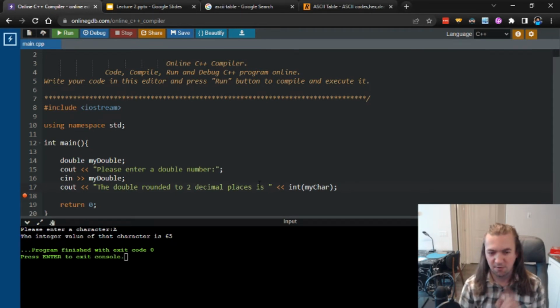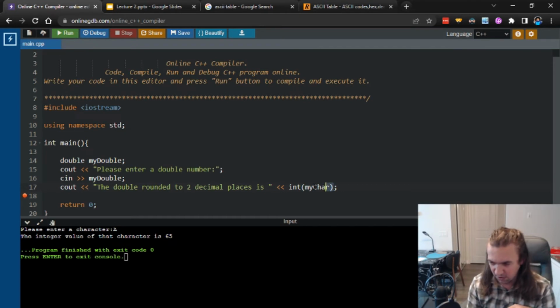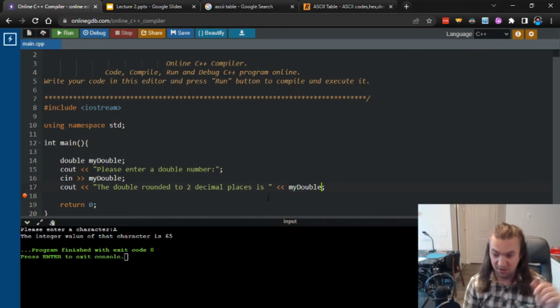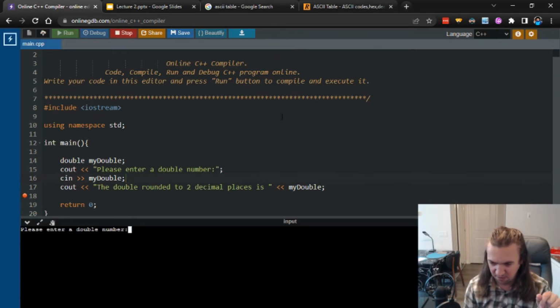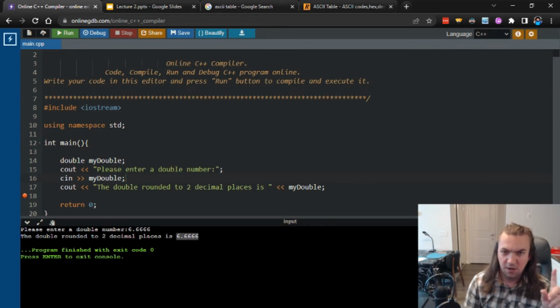Okay, and now here's where we have to think about things before we go ahead and code things really quickly. If I just enter my double, this is obviously not going to give me things rounded to 2 decimal places, and I can verify that that's the case by entering something like 6.6666, and clearly this has not been rounded yet. There's a couple different ways that we can solve this problem. I'm going to start with the trickier way first.